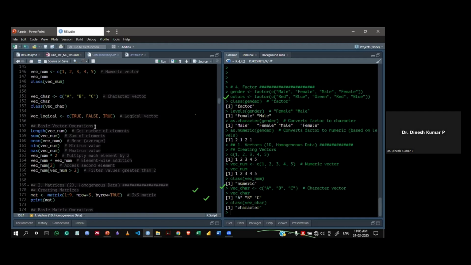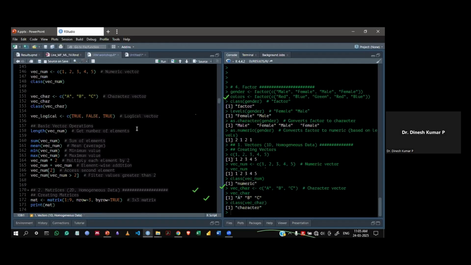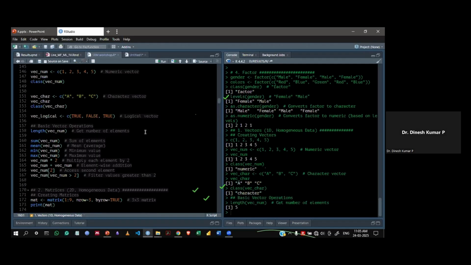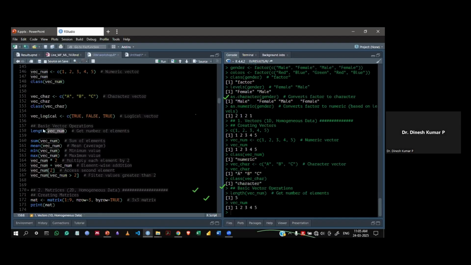Some basic vector operations. Vector operations means vec_num. This is an object which is a number of numbers stored in the form of a vector. What is its length? Length means how many elements are there inside. Click Control Enter. It is saying 5, which means in the vector num I have stored 5 numbers. Length is the function which we use to get the number of elements.